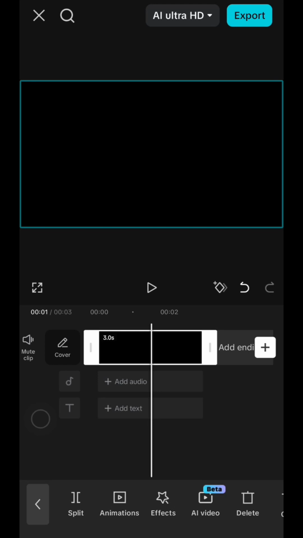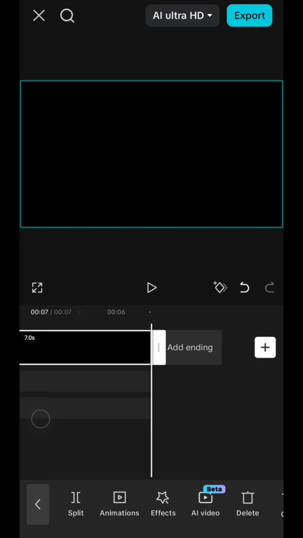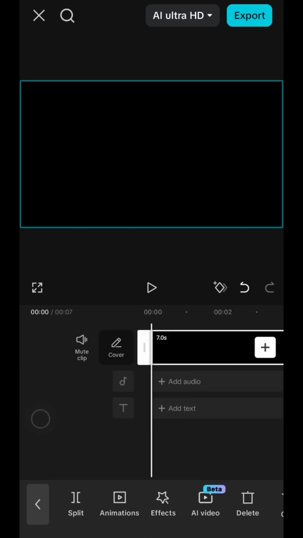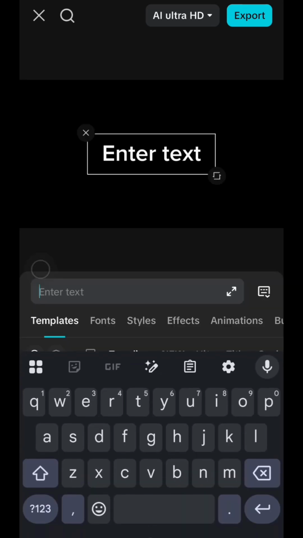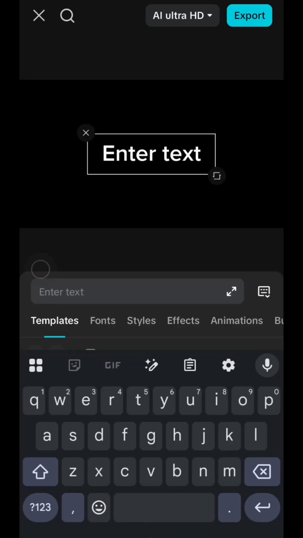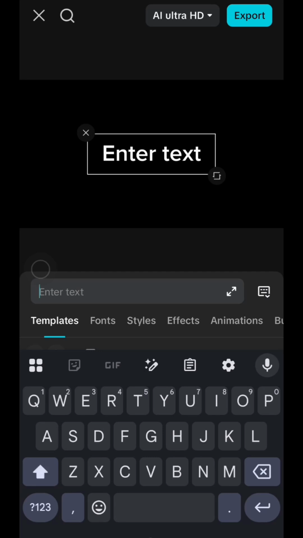Next, just adjust the durations as you like. For example, I will set it to 7 seconds like this. And then next, just add text. And then just type in whatever you want your horror intro to say. Maybe your channel name or something like a title of your video. Just feel free to type anything.